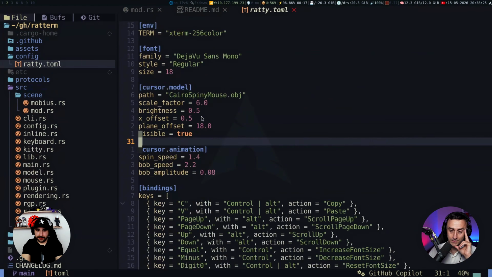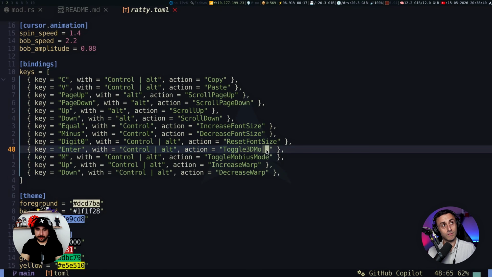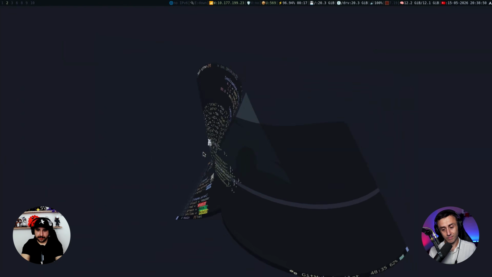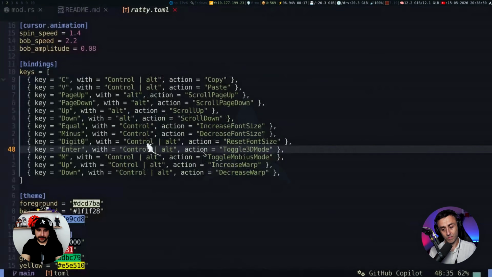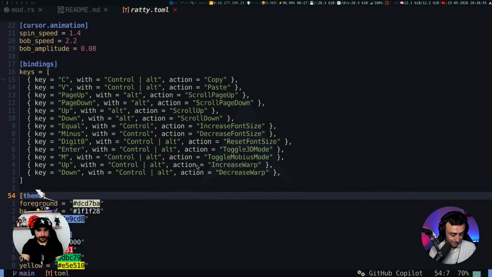These are just key bindings. For me, I am pressing Control, Alt, and Enter, and you can configure these as well. So toggle 3D mode is Control, Alt, and Enter, and the Möbius mode is Control, Alt, and Enter. When you press this, it just does this animation and folds like this. And you can configure everything.